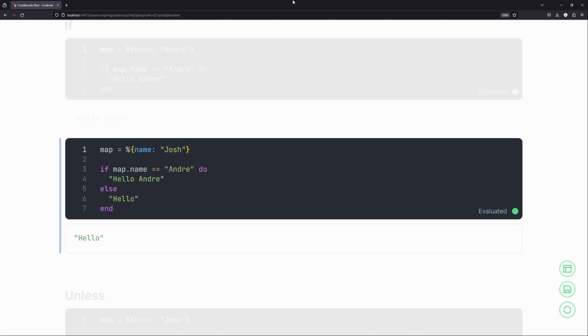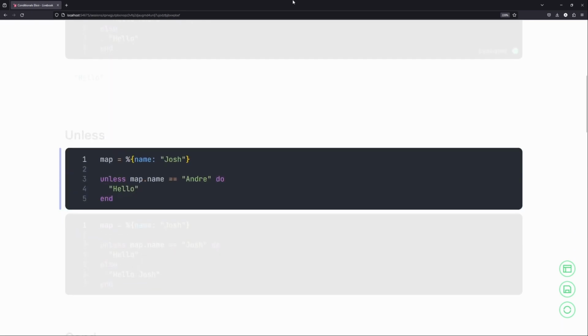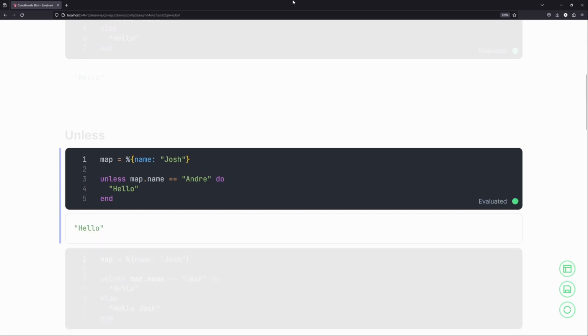But there is an alternative to this, which is known as unless. What unless is, it's just the opposite of the if statement, and it will only execute the block of code if that condition is false. So we can take a look at that. In this case, the value is Josh, and we're checking that it's Andre. So in this case, it will be false. So the code inside the block will execute.